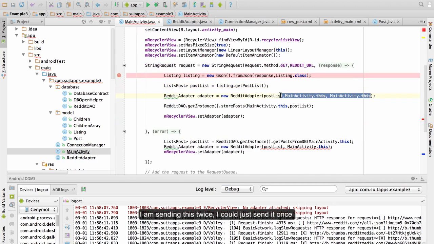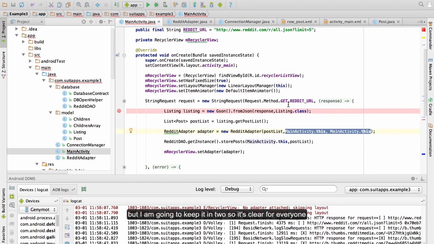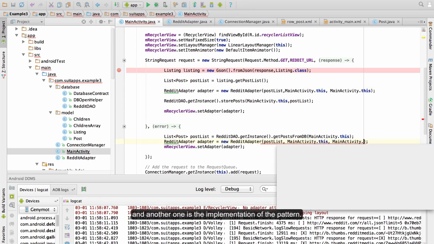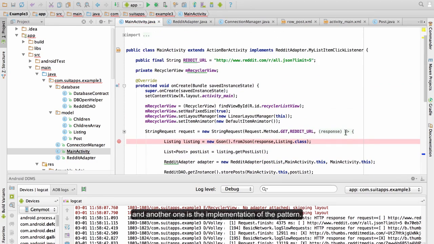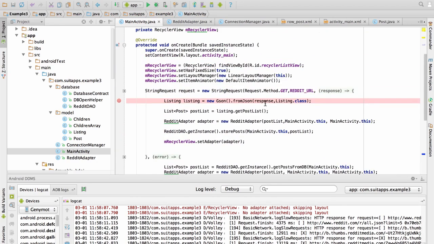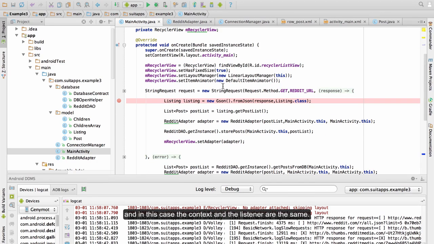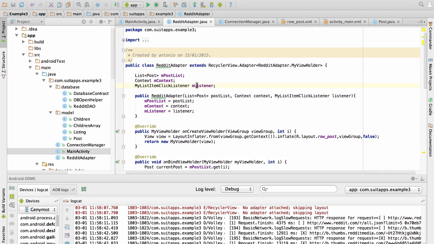I am sending this twice. I could just send it once, but I am going to keep it twice so it's clear for everyone that one is the context and the other one is the implementation of the pattern. As you can see, this method is getting three parameters. One is the post list, the second is the context, and the third one is the listener. In this case, the context and the listener are the same.